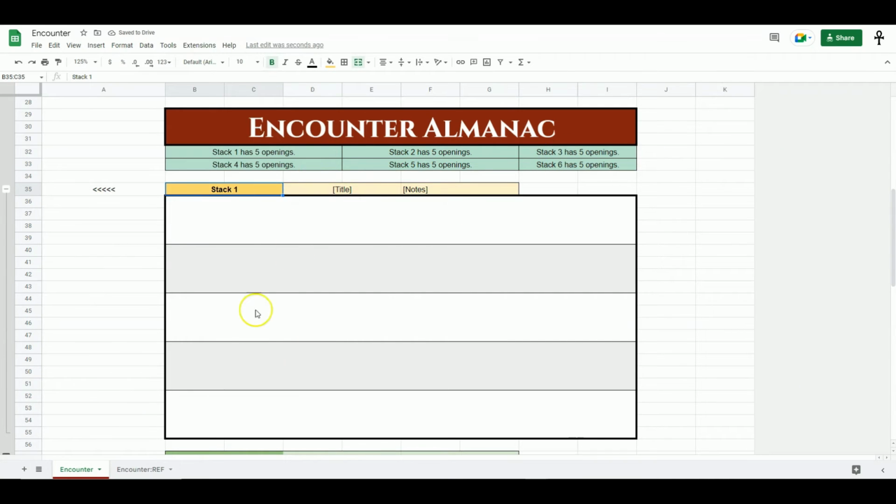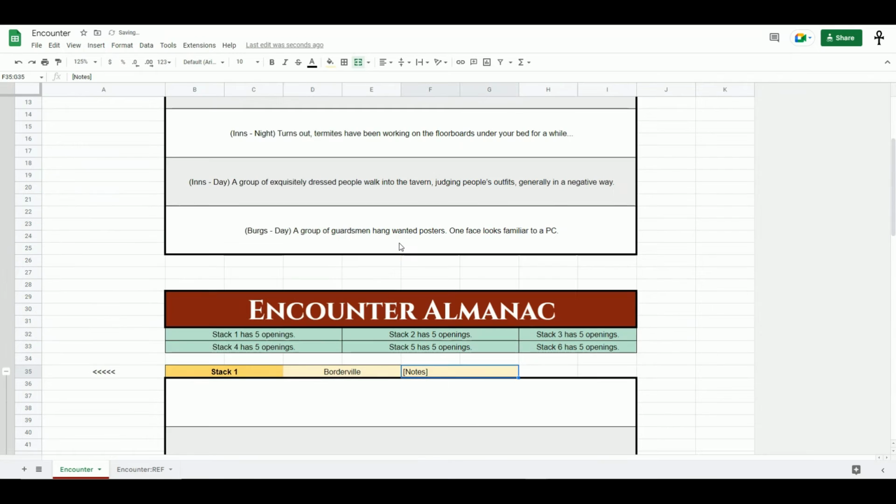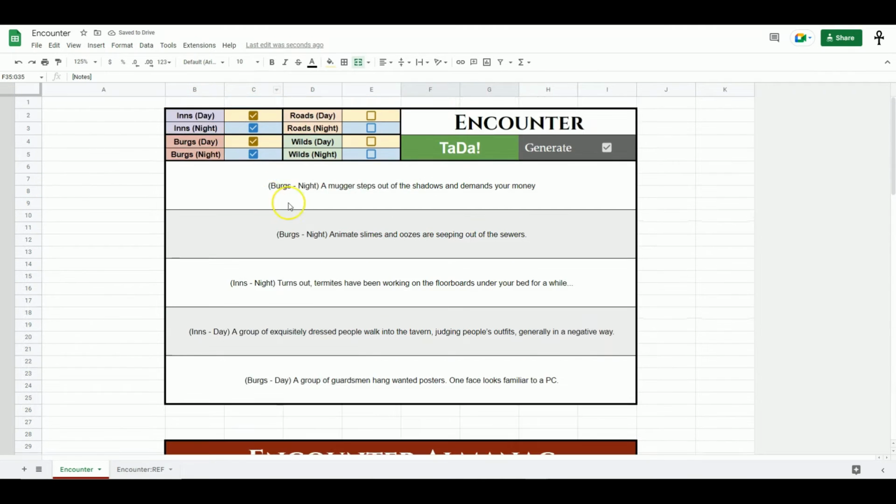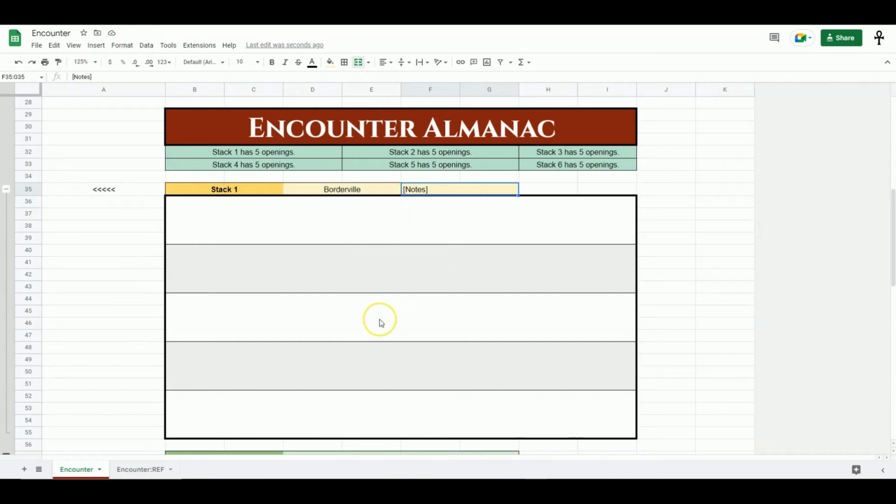Feel free to rename this. So this is stack number 1. Maybe you want to give it a title. Maybe it's for the town of Borderville, and so you've got your encounters at the burgs and inns and taverns there in Borderville, and so you can put those in there.